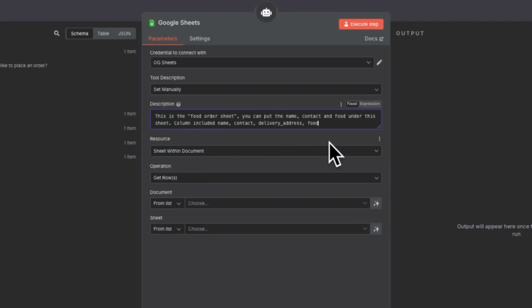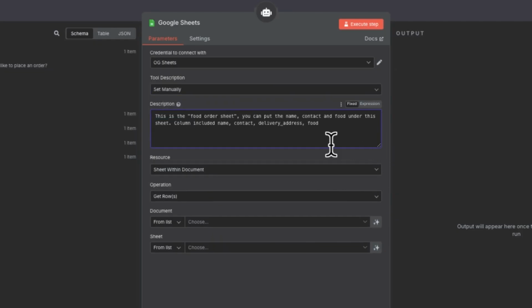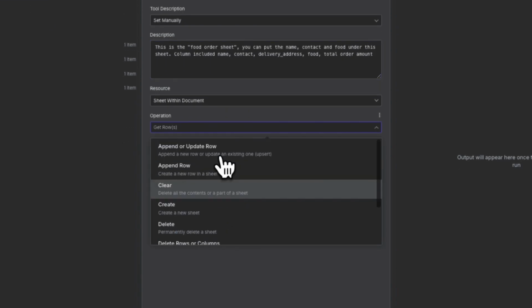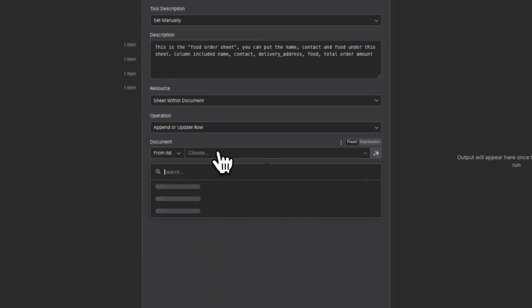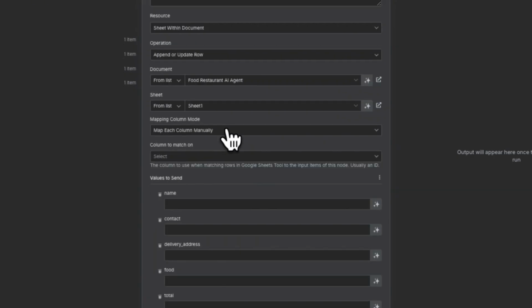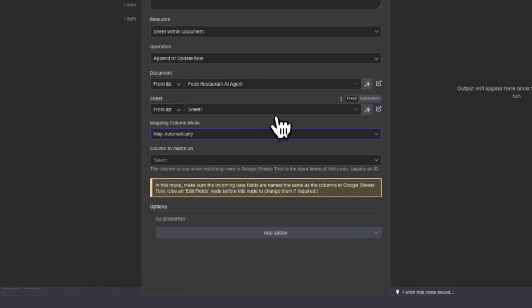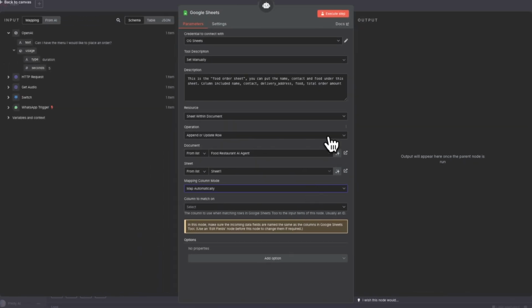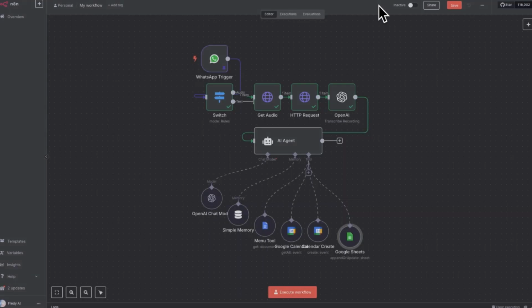This message says, "Set descriptions to manual and label this as food order sheet. Include the name, contact, delivery address, food, and total order amount columns." Then set the operation as append or update row. Under document, you can paste the URL of your sheet or select your restaurant sheet from the list. Then under mapping column mode, select map automatically. Under column to match on, select order number or the client's number. Now the ordering tool is done.